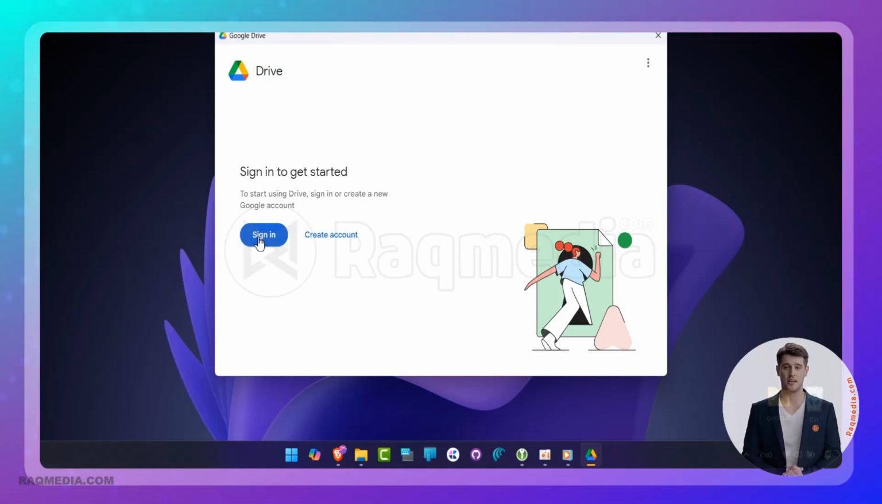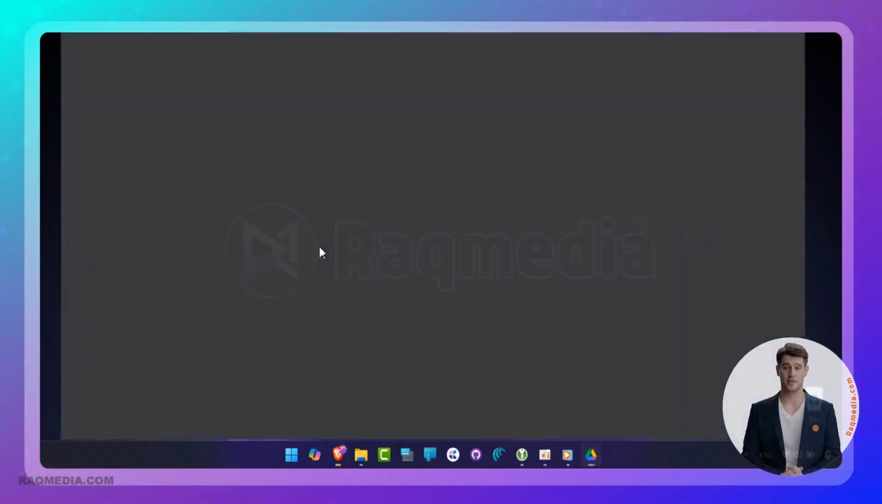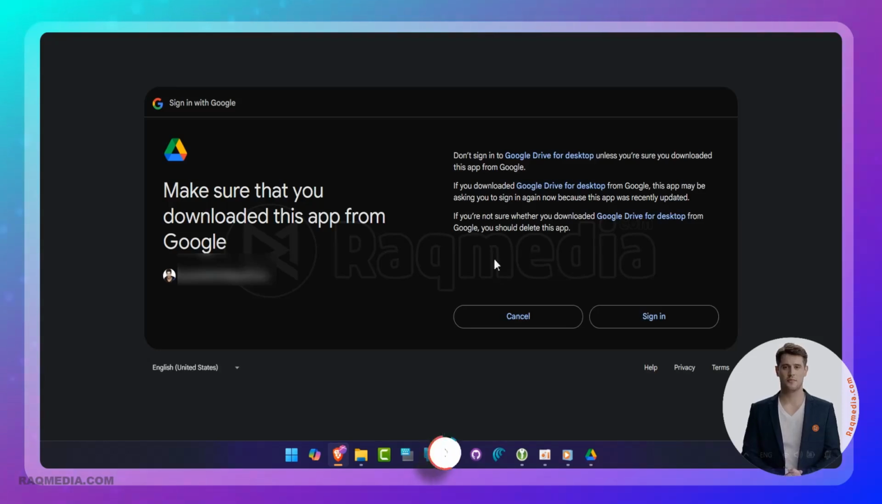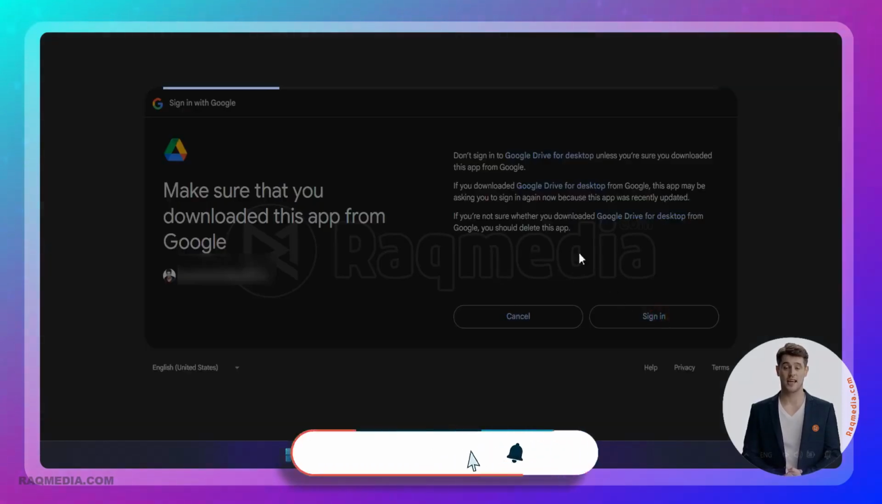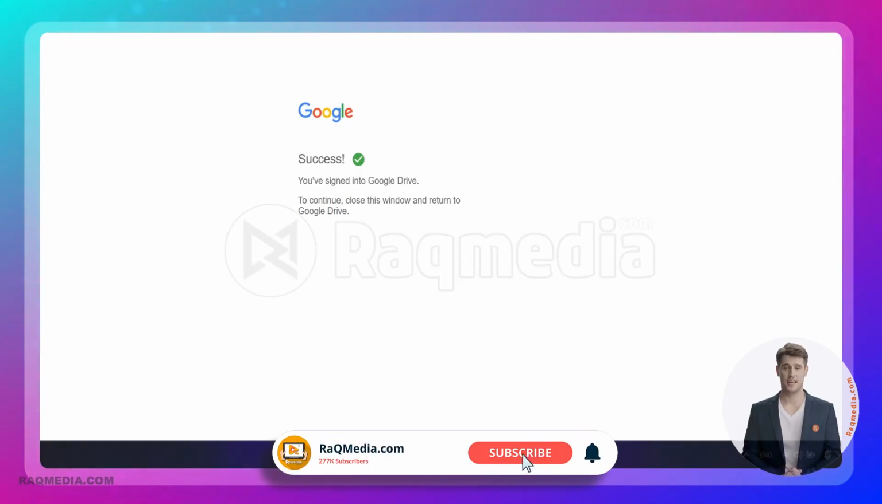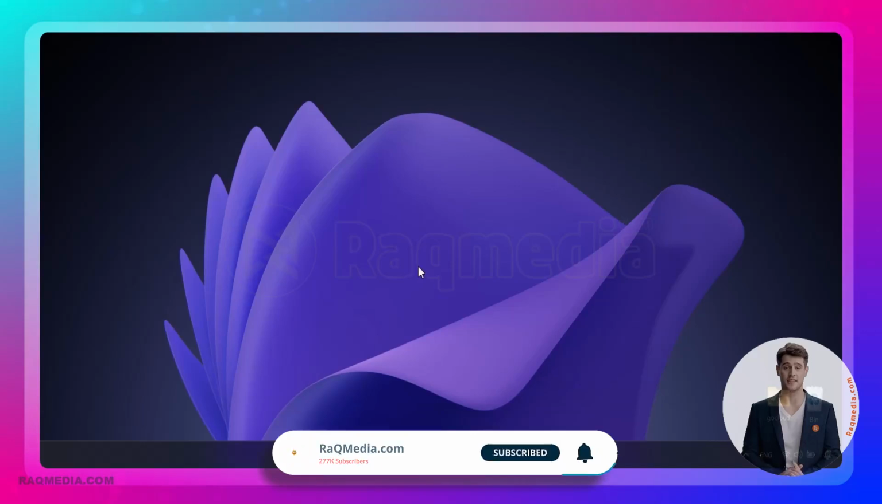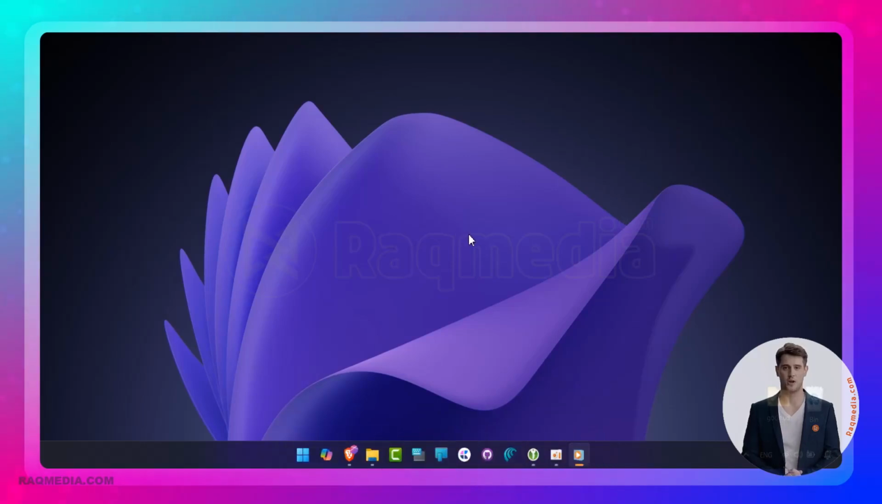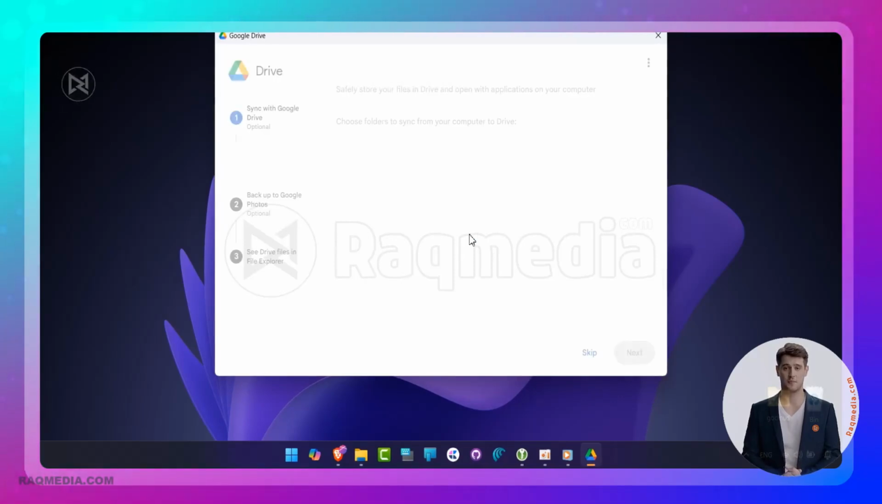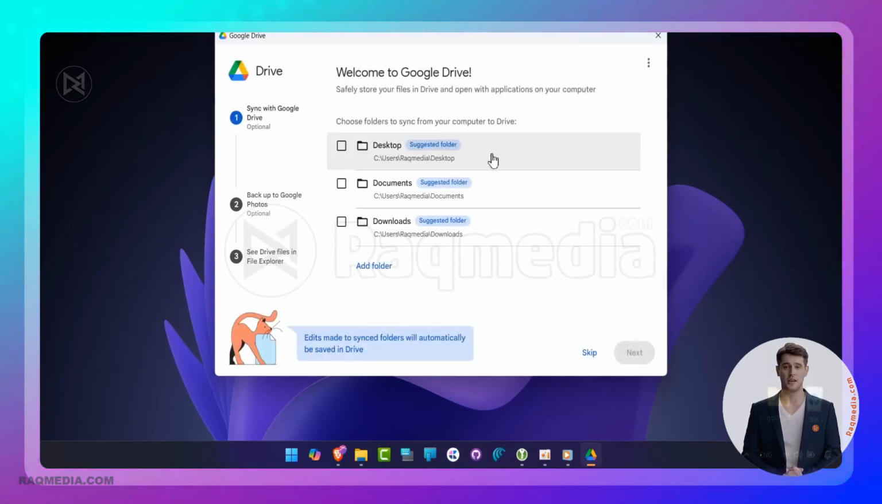Step 3. Sign in with your Google account. This can be your personal Gmail or your work Google Workspace account. Once you're in, you'll see a new Google Drive folder right here in your file system. That's it, you're now connected.